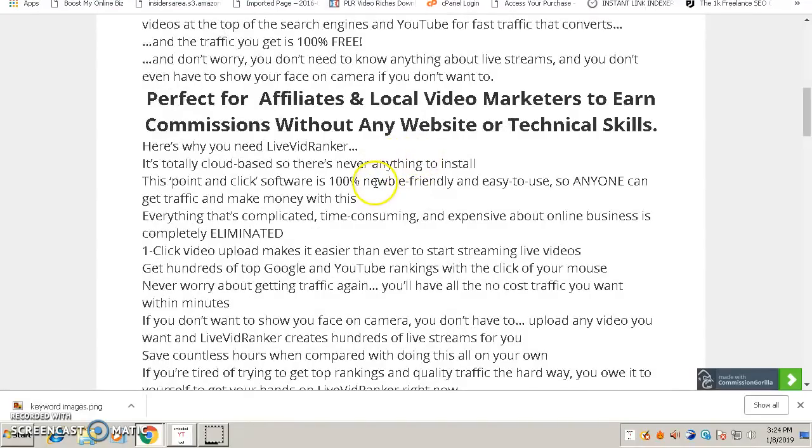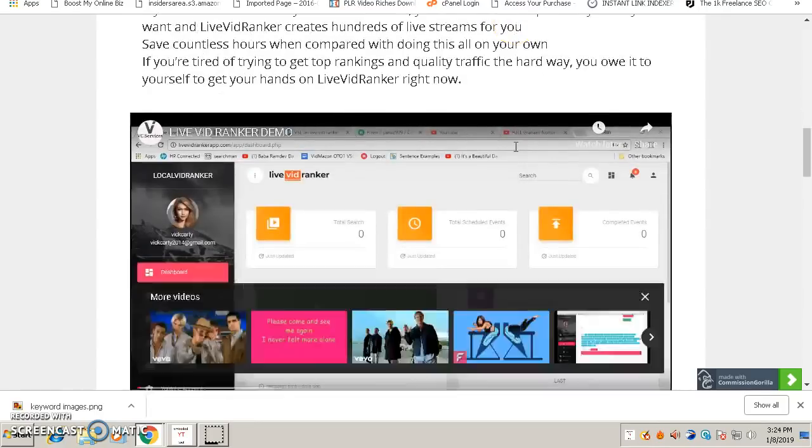This software is perfect for affiliate marketers. If you're doing affiliate marketing, selling people's products and earning commission, this is good. This is a very good product. And if you're also providing service to a local business in your area or around the world, this software will help you do that, to earn commissions, without any website or technical skills.